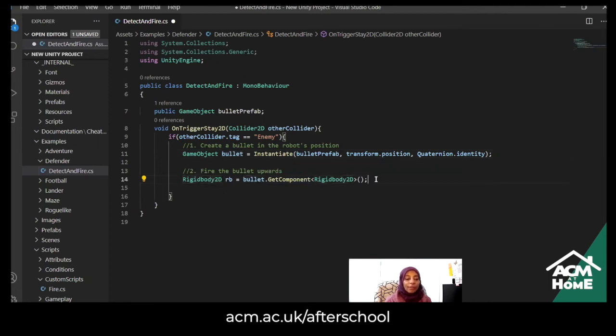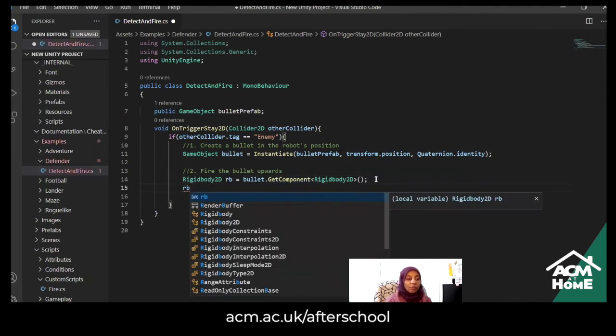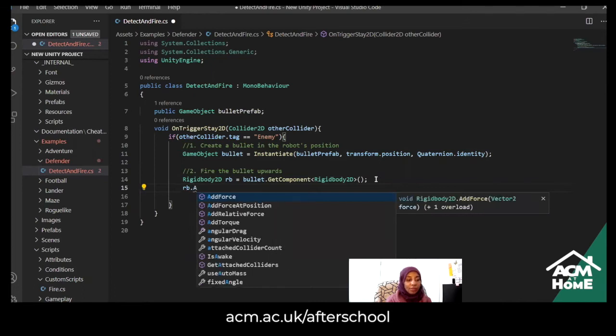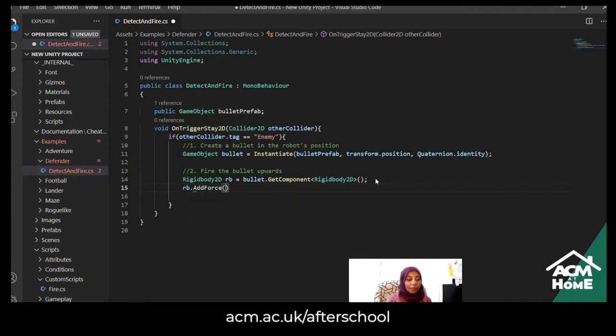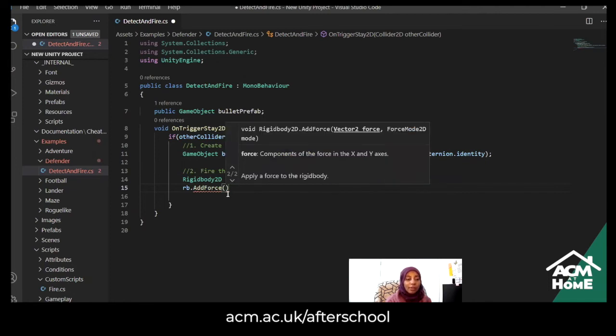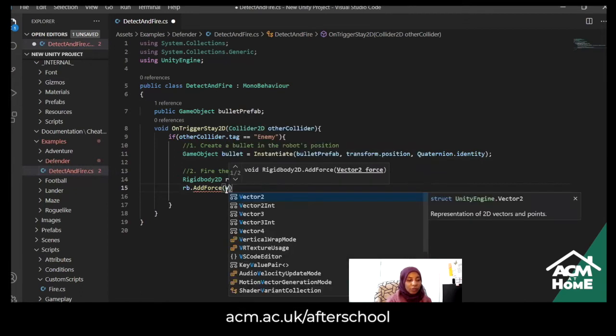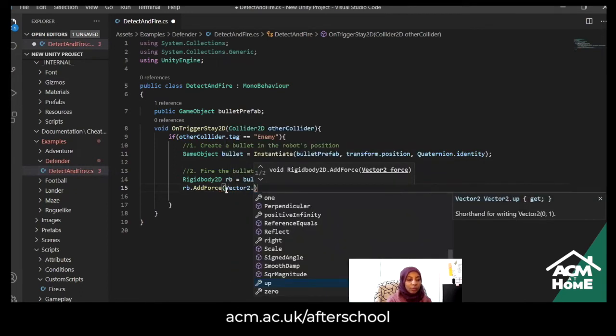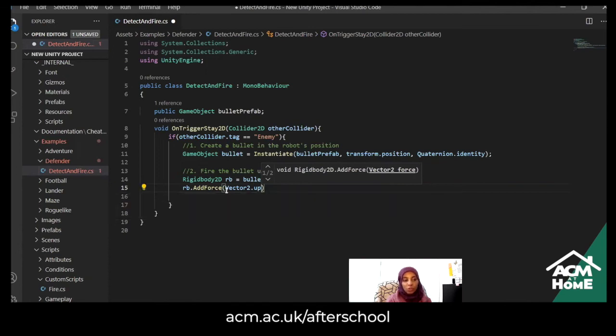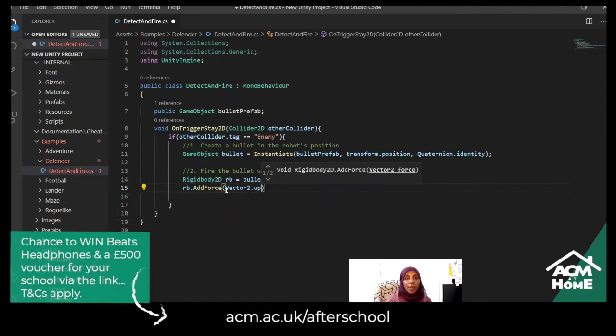We grab that rigid body and we add force to it as such. RB is just the name that we chose for this, so we can work with it like a reference. Dot AddForce. There you go. It will ask you to add force in what direction, for instance. We wanted to move upwards, so Vector2.up. This is just short for 0 on x and 1 on y, or x equals 0 and y equals 1, so upwards.